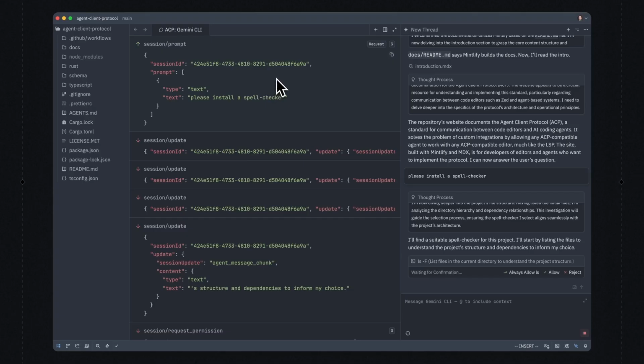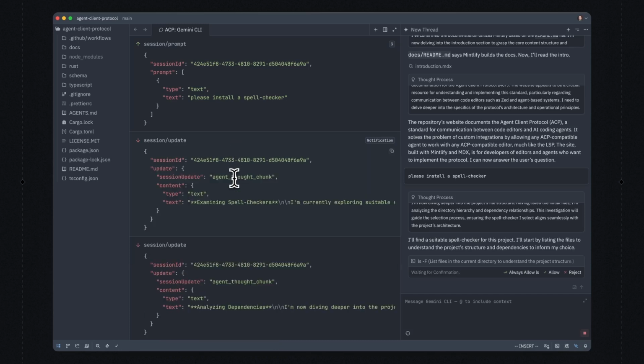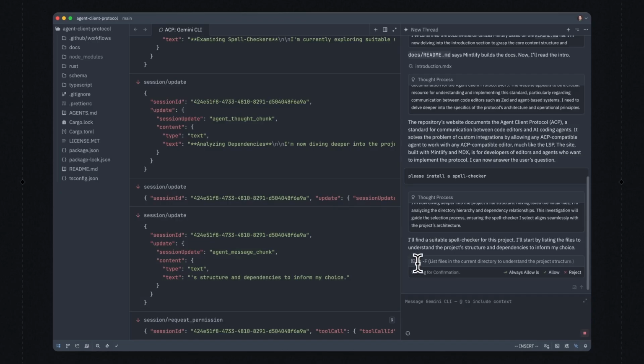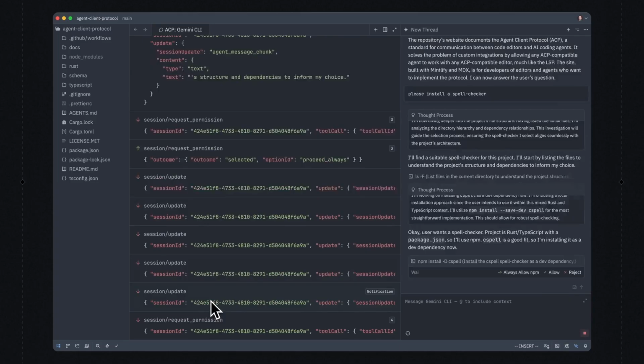And you can see that we're sort of streaming back these agent thoughts. This agent thought chunk that's examining spell checker, analyzing dependencies, so on and so forth. Now here the agent has requested to run a terminal command, in this case, list files in the current directory. Anytime it wants to run a terminal command, that's something that we will block and ask for permission for. So here I can say always allow this particular command, or just allow it this once. I'm going to say always allow, ls is pretty safe. And now you can see that Zed sent back to the Gemini CLI process, hey, it's okay for you to run this command. I'm also always going to allow npm install.